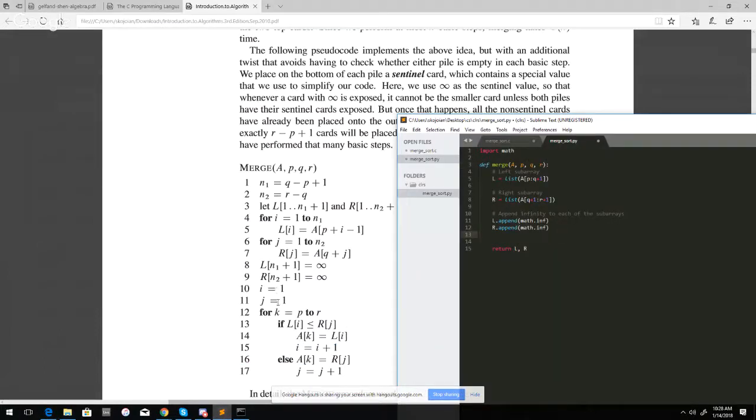First, we need 2 indices, line 10 and 11. These are the indices into the left and the right subarrays. So we could say i and j start from 0. Now remember, the book starts from 1, but that's because CLRS, or pseudocode in general, does not index from 0. This is specific to machines. So i and j start from 0. Now we can say for k in range from p, because that's what we care about, from p to r plus 1.